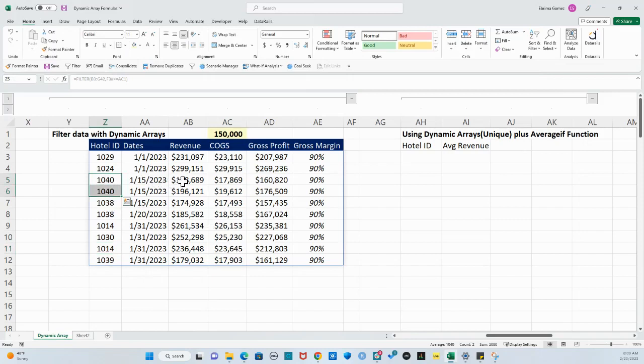You have to do it manually because we have duplicates. So how do we actually make this even cleaner? We take it to the next level. We use the unique function to do that. So unique and average if is what we will use.